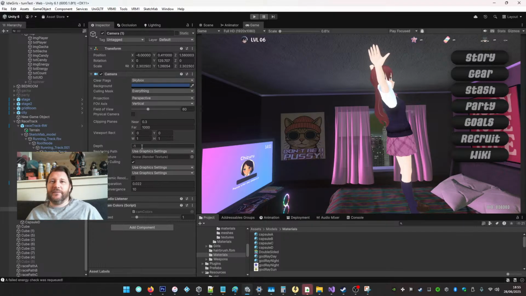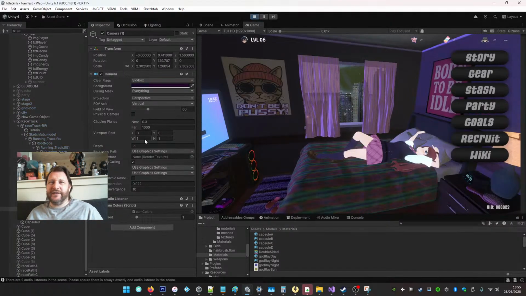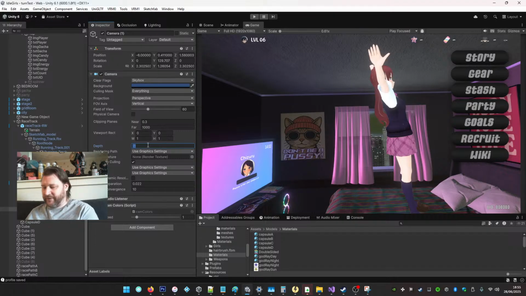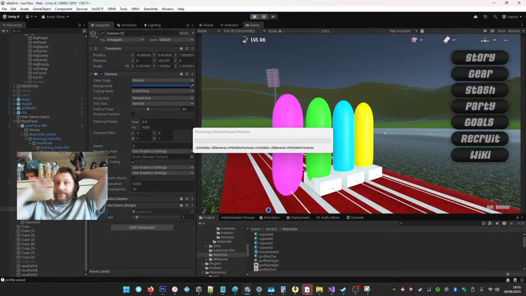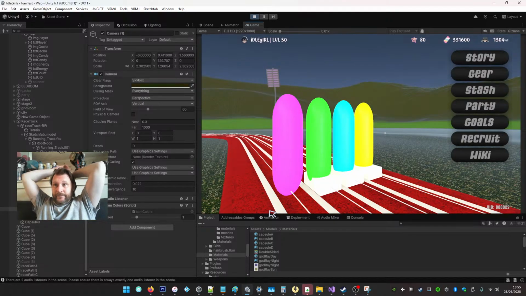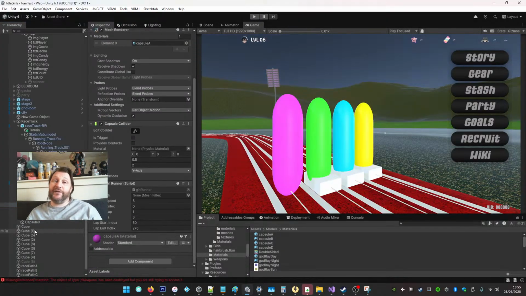Oh, I know what it might be. Depth might be the problem here. Oh, I can't believe I deleted that camera. Is it depth that's the problem? Yeah. Okay, depth wants to be 0 on that camera. There we go. And now nothing's moving. Why is nothing moving? Wait, do they have their race lines set up? No, they don't. That's why nothing's moving.